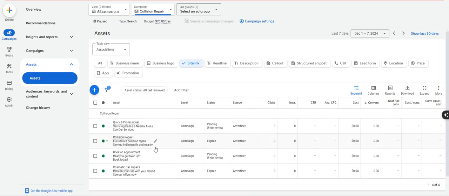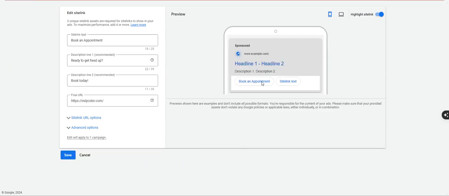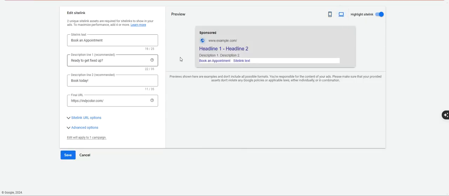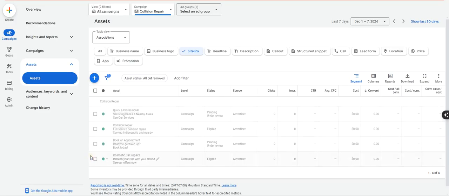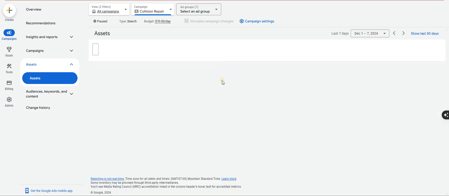Again, going back to my example, not the best example, but you can see here, this is just what a couple might look like. So book an appointment, it'll serve underneath there, and then obviously there's a few. I'll show you some examples here in a bit, but I highly recommend site links. You need to have at least 4, only 4 show at a time. So usually I create like 6 just so I can test a couple different ones out.